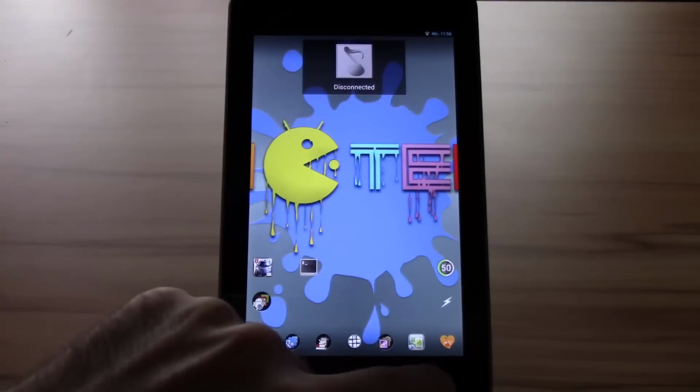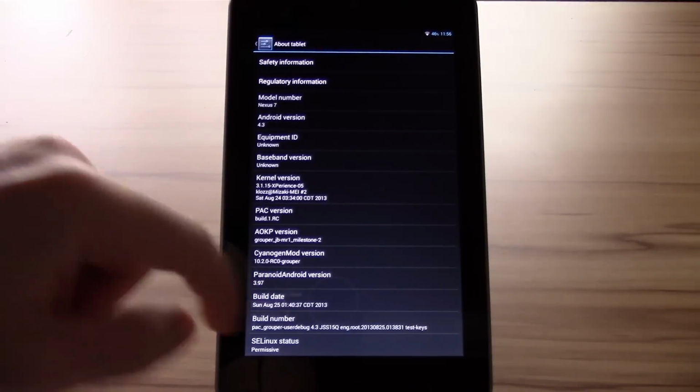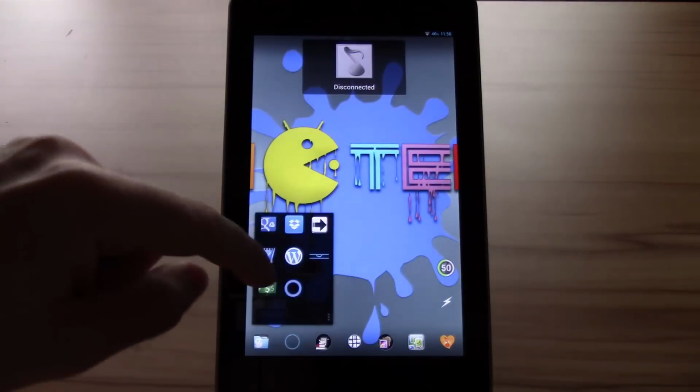Hello, this is Damir for the Droid Effect, and today I'm going to review the PAC-man ROM nightly in 08-25-13. This is an all-in-one ROM that offers you a lot of nice features, so let's dive right in.